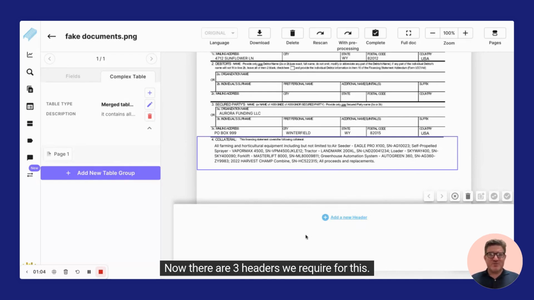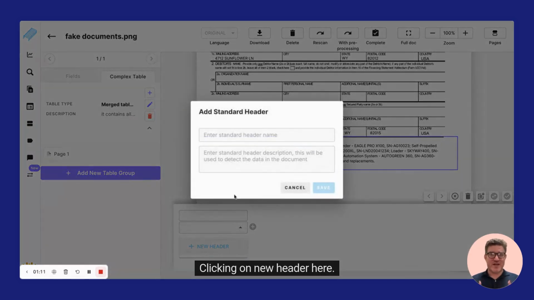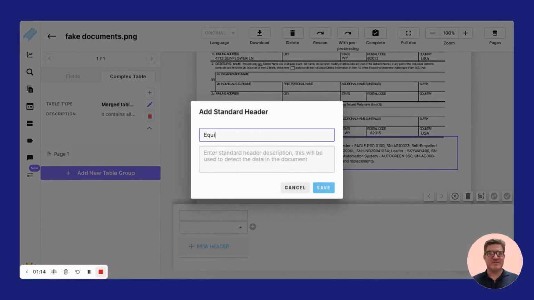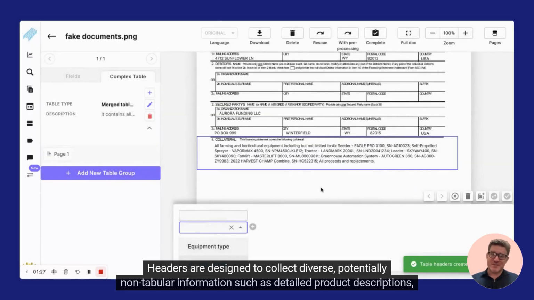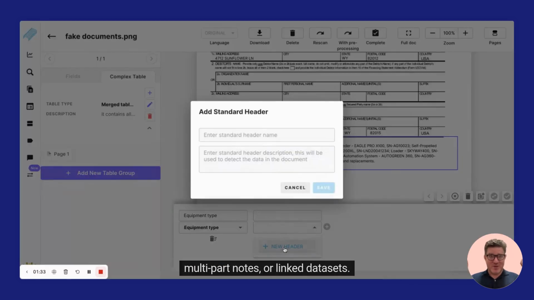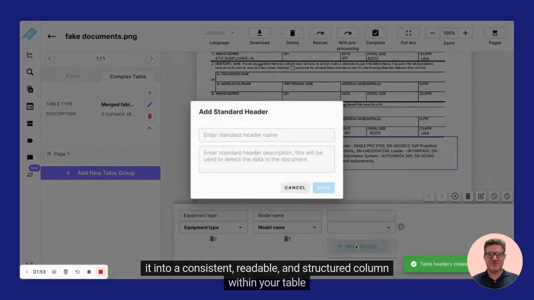Now, there are three headers we require for this. I'm creating those headers. Clicking on New Header here, headers are designed to collect diverse, potentially non-tabular information such as detailed product descriptions, multi-part notes, or linked datasets. By defining a header, you instruct the system to take this complex input and automatically organize it into a consistent, readable, and structured column within your table.